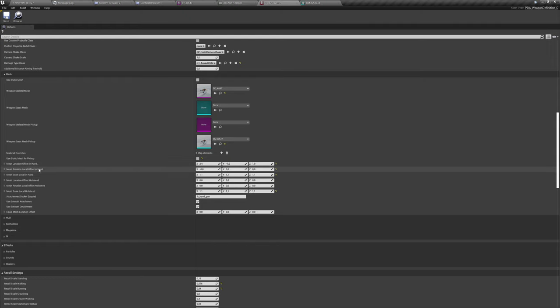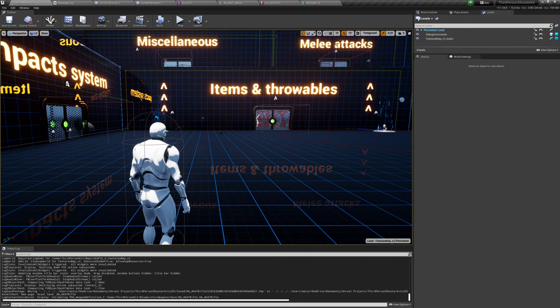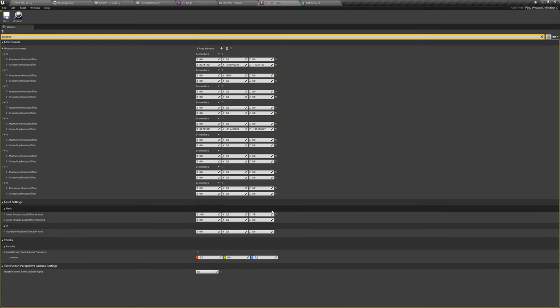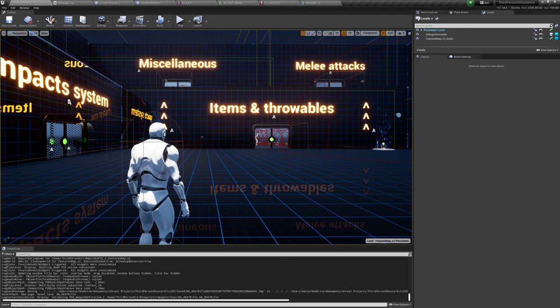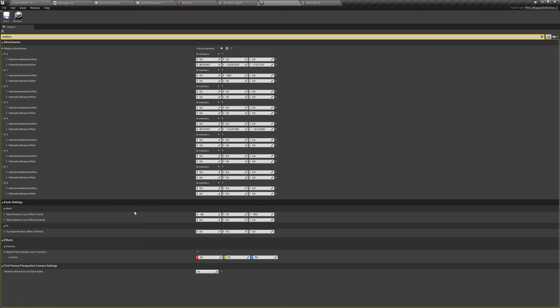So the mesh rotation would be the better fix. Here it is: mesh rotation offset in hand and holster. Holster is when you don't aim, and in hand is when you aim. I think it will be 90 degrees to the right. Now, to the left, maybe. No, not really, and I'm missing something here. It might be the wrong axis.